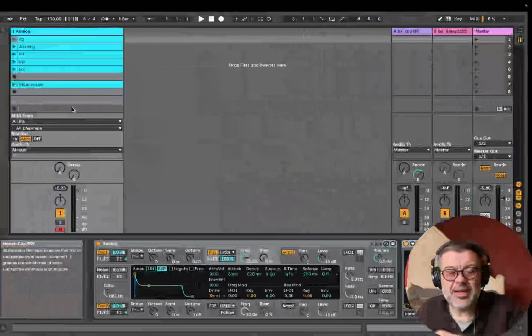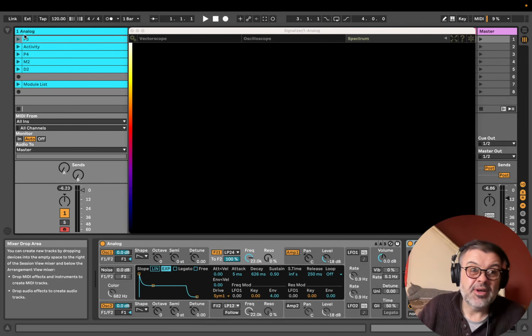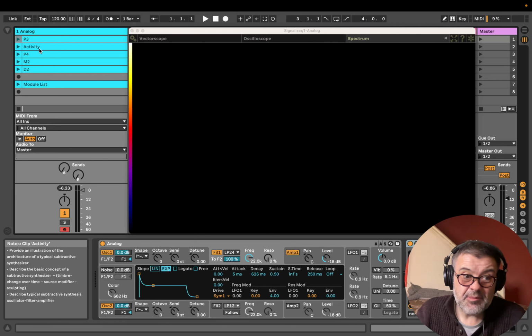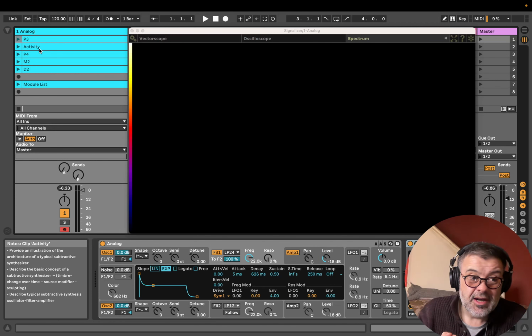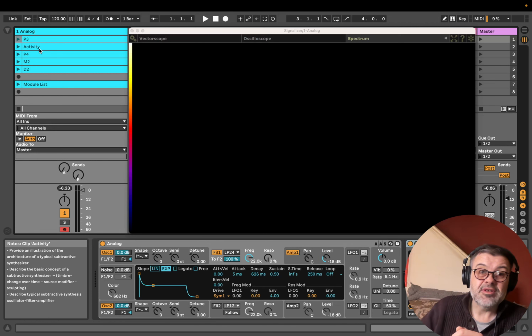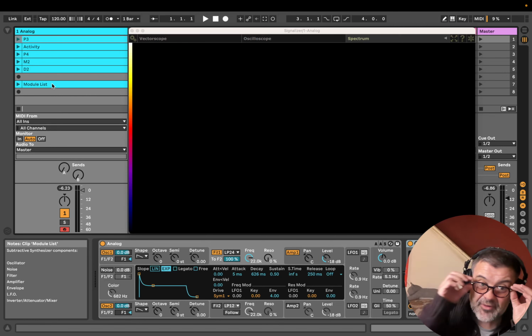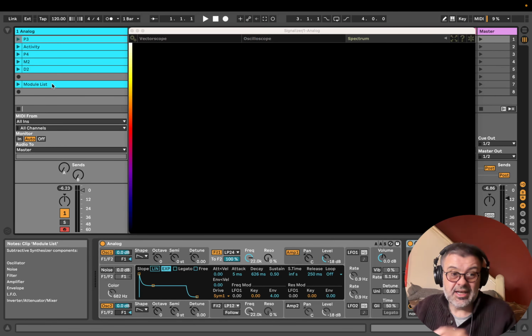So if we go back now and have a look at what we're doing. I've shown you an illustration and I've described the basic concept of it and the typical architecture. So I think I've done a little bit of P2. We will go in and look at the modules in more detail now, and start looking at the various modules.